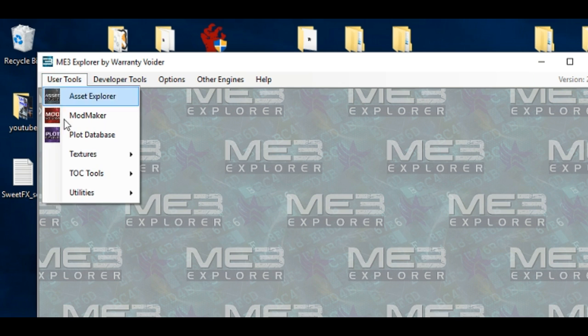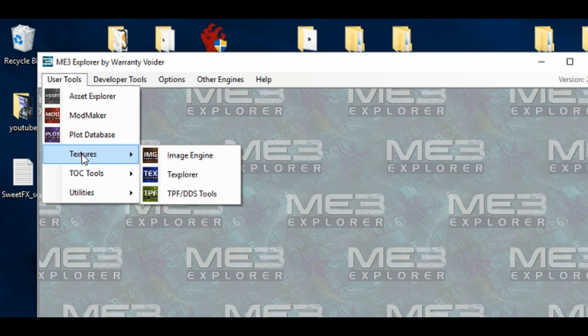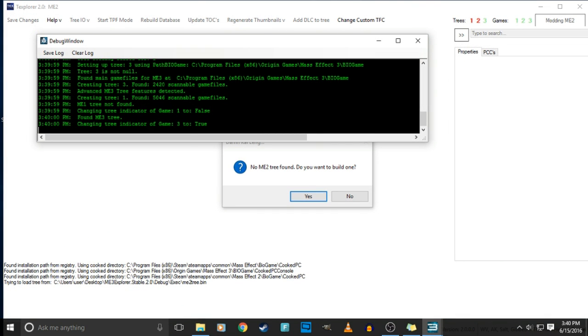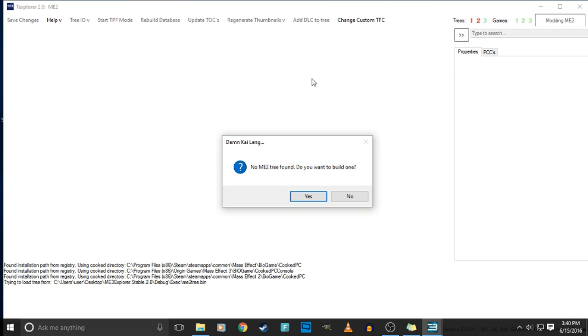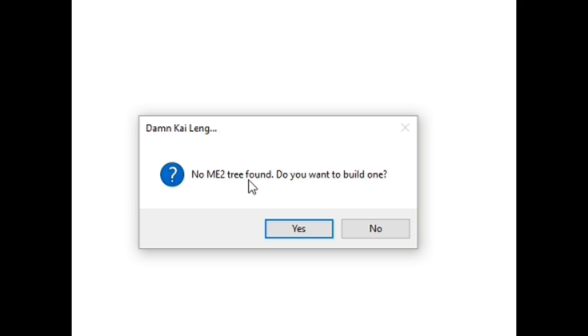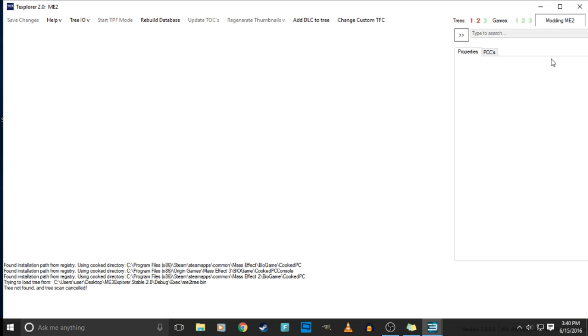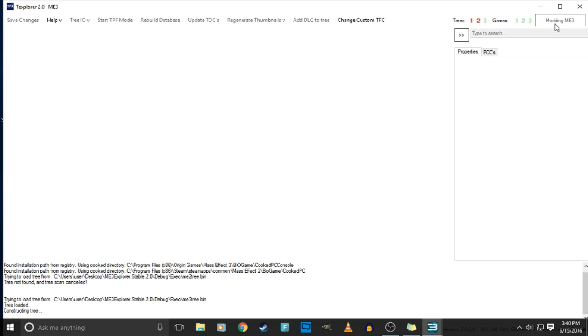And then you're going to want to go to User Tools, go to Textures, Texture Explorer. Make sure it says ready down here, usually. But since it's the first time setting up because I refreshed everything, it will say no ME2 tree found. Let's hit no, because I don't want it right now, but it will be on Mass Effect 3 up here in the corner.